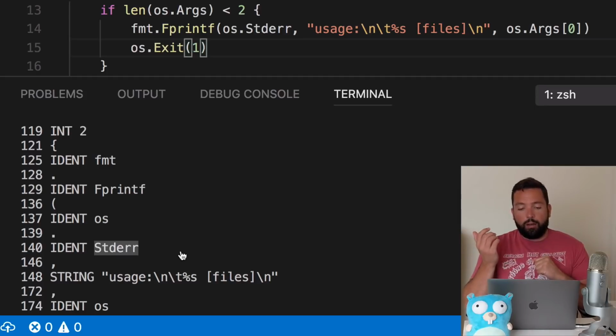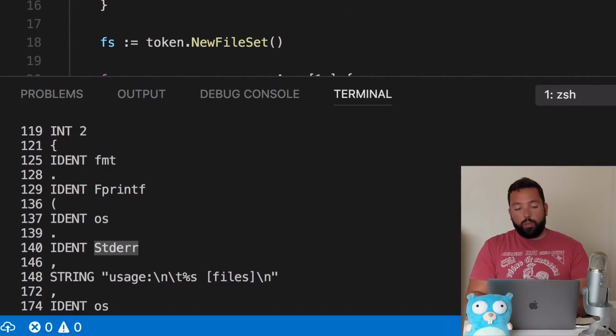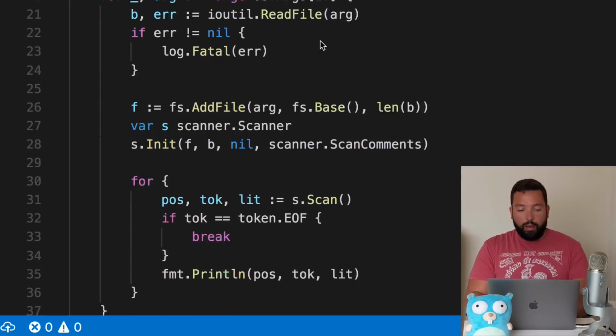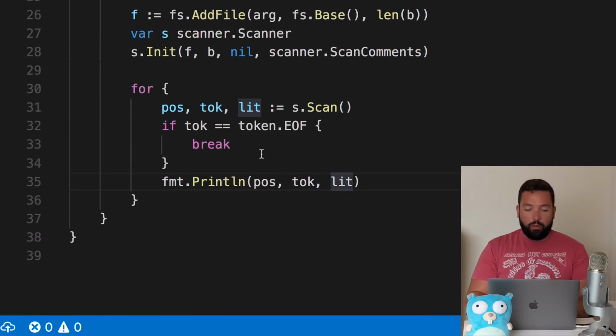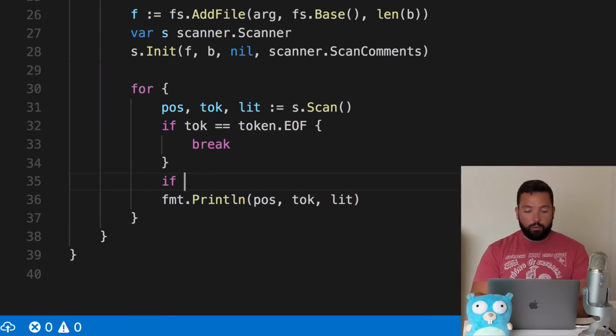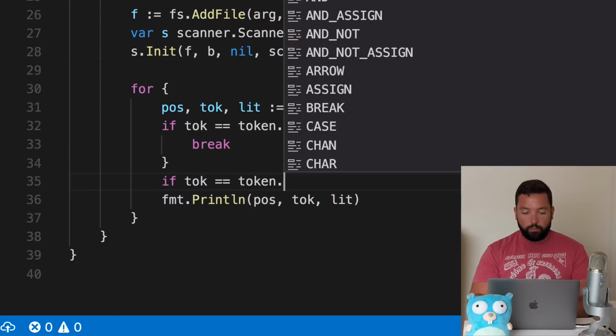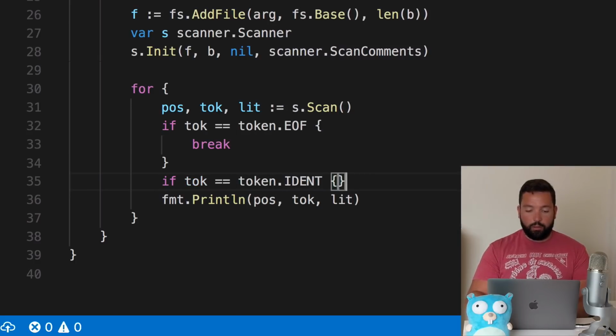So now, what can we do with this? Well, we could do something quite cool, like, actually I only care about the identifiers. So if the tok is token.IDENT, then print the literal.